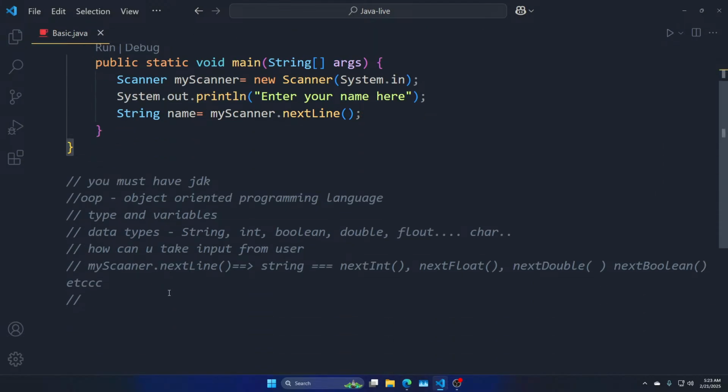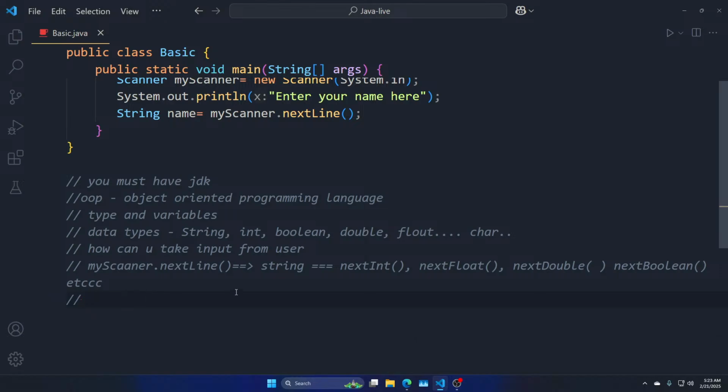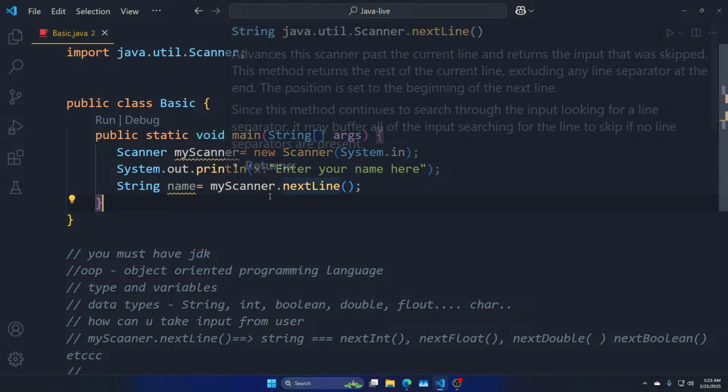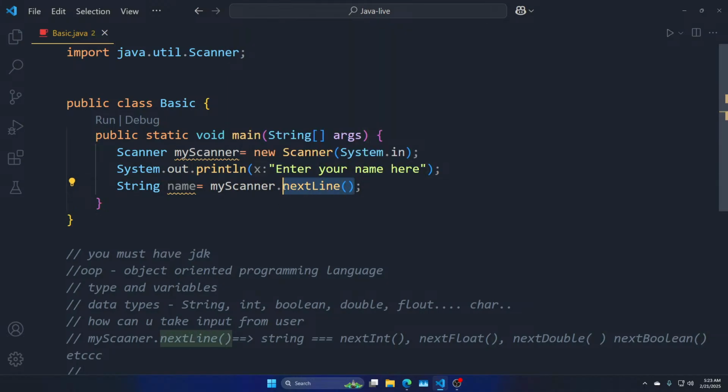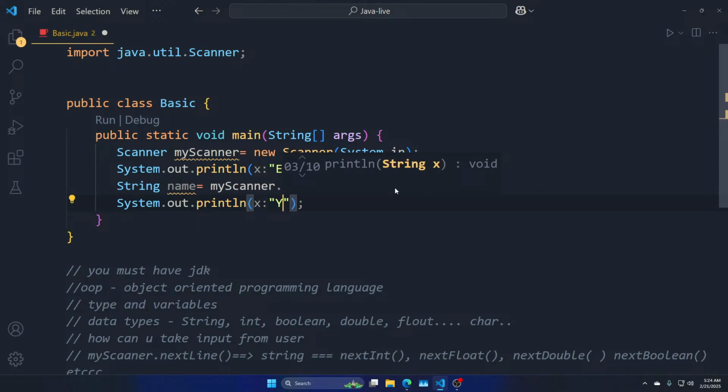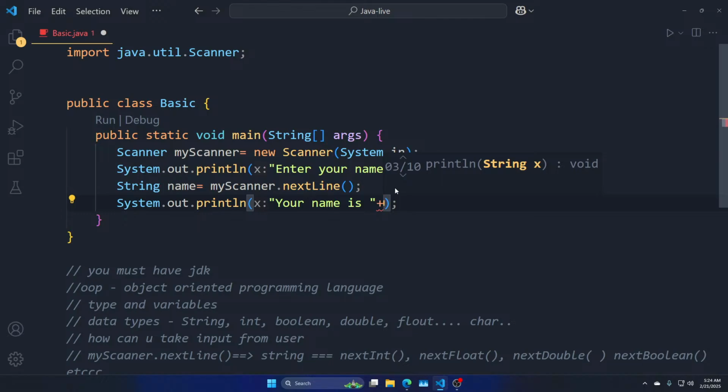So now the autocomplete is disabled. Now I can work smoothly. So I am declaring a type of string, calling the variable name, and putting the scanner and saying that whatever I put in the next line, take it as a string and store it here. And then I can just print "Your name is" plus the variable name.